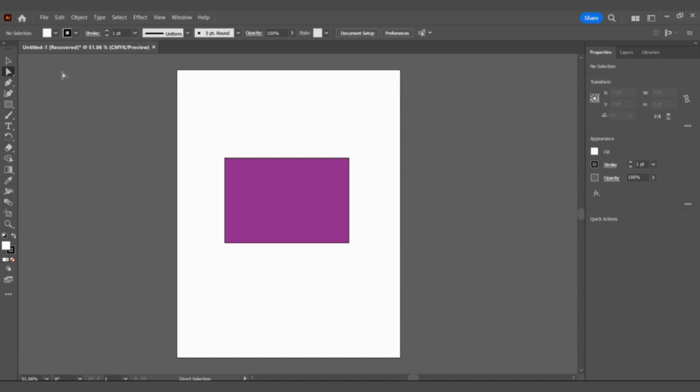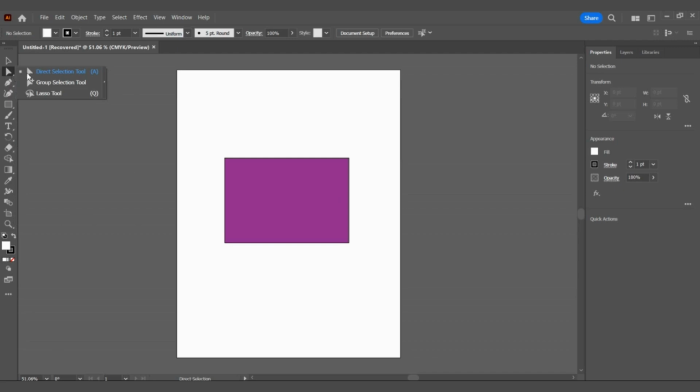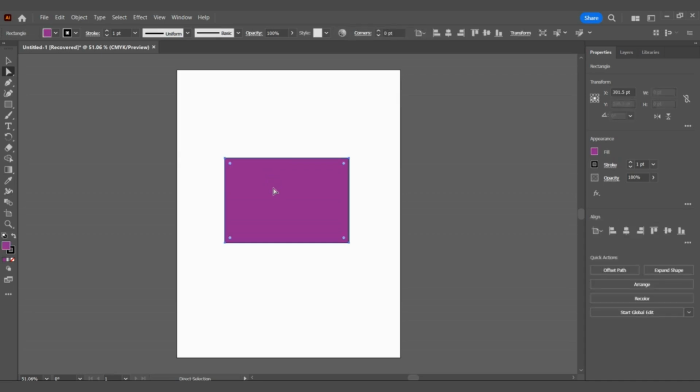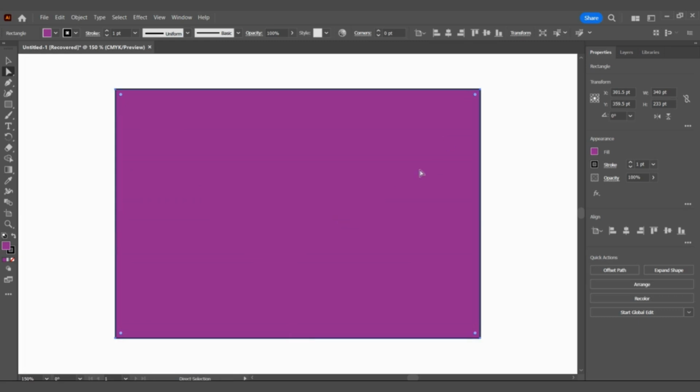Unlike the selection tool, which selects entire objects, the direct selection tool allows you to select specific anchor points or segments of a path. Let's start with an example. Here on the artboard, I have a rectangle. When I click on the rectangle using the direct selection tool, you will notice small white dots appear at the corners. These are called anchor points.